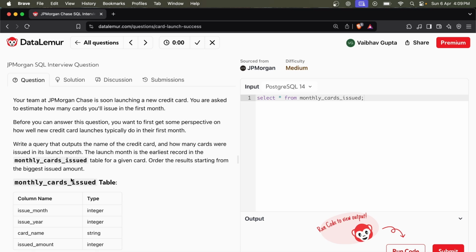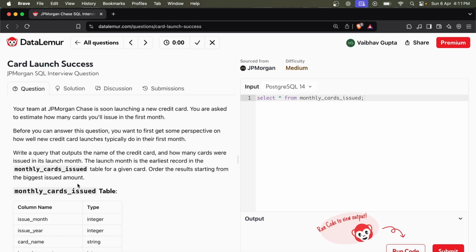So basically your task is to come up with an estimate of how many cards you will be issuing in its first month. To answer this, definitely you will need some data, how exactly other cards have performed in their first month, to come up with an estimate. So for that, you are given a table named monthly cards issued. Typically the first entry made in the table will be its issued month. This is the basic understanding I would like you to get.